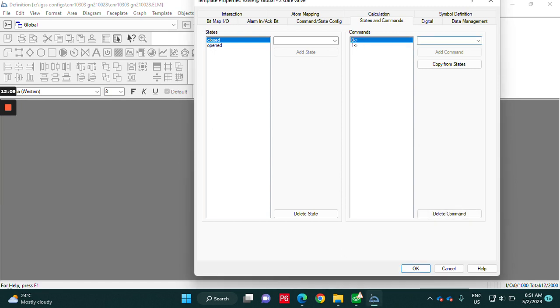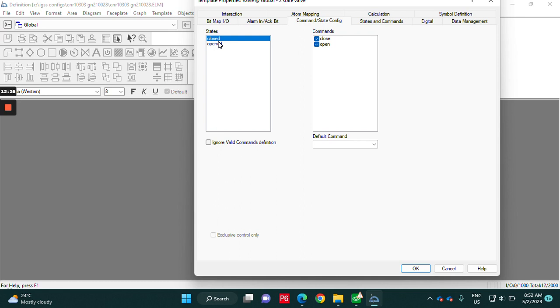And the next one will also change. For the 0, we put close and we add command. For the next one we put open and then we add command. Okay, next we'll move to configuration. For the close, we will take only add open and close. So the default command you can choose will be open. We have to repeat for the open one also, and the default will be open.